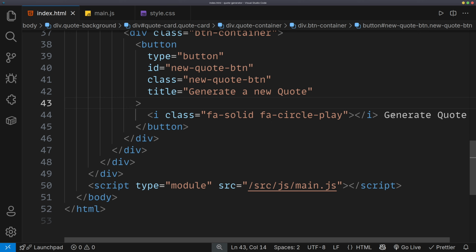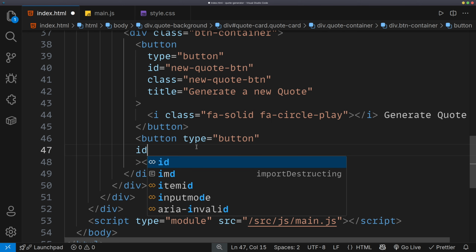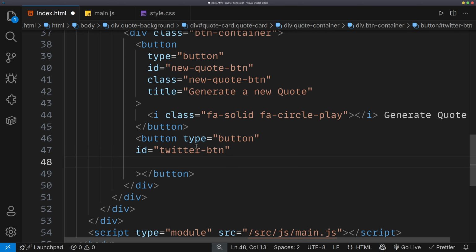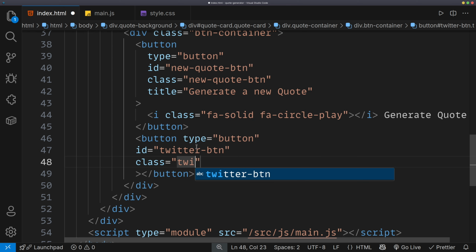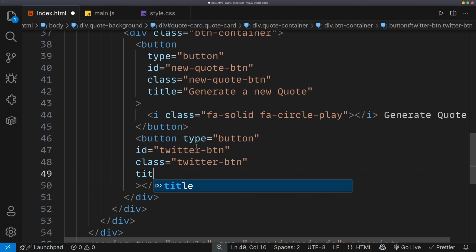All right, so after this button we will have another button for the share to Twitter. So button, and then inside of that we will have the type of button. Then we will have the ID of Twitter btn. Then we will have the class of Twitter btn. Then we will have another title of share on Twitter.